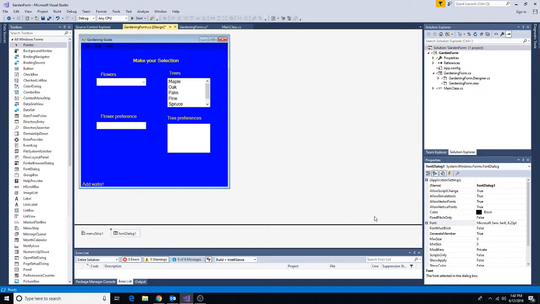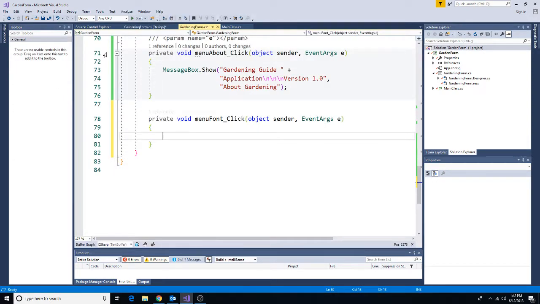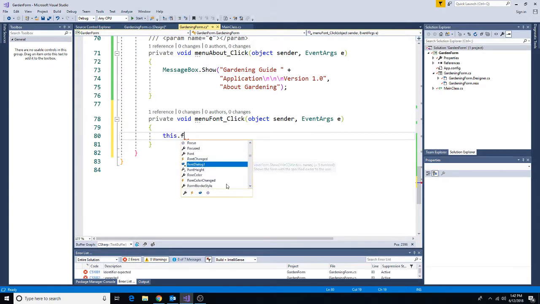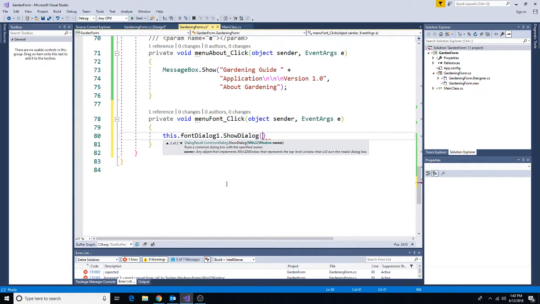The font dialog itself is going to allow people to choose a different font if we display it. By default, it's going to show a certain font as the one that's already chosen and let them pick a different one. So let's start with this just by adding in an event procedure for our edit font menu. So if somebody clicks on edit font, they want to be able to change their font. Let's see, we named it Font Dialog 1. And if we want somebody to see it, we're going to use the Show Dialog method. And that's going to display that font dialog. So let's try it.